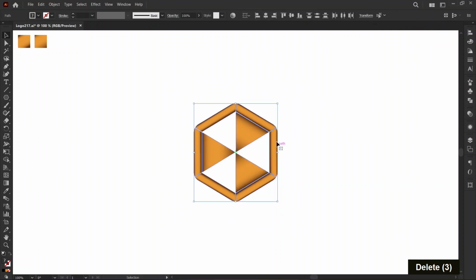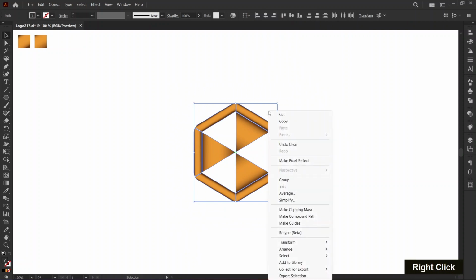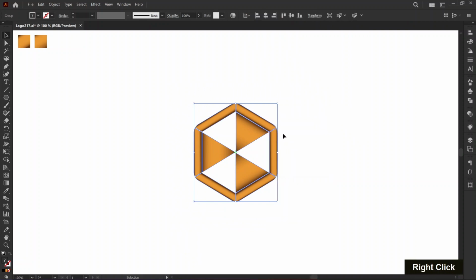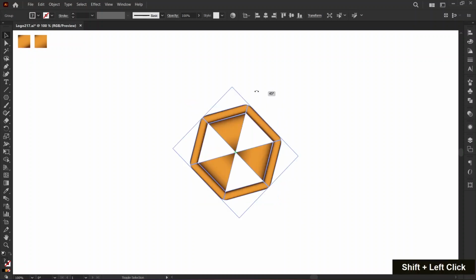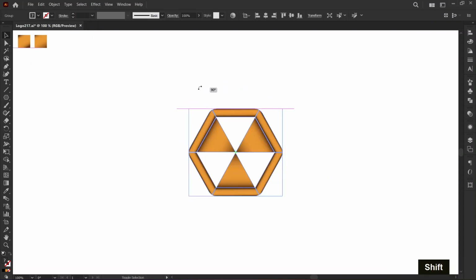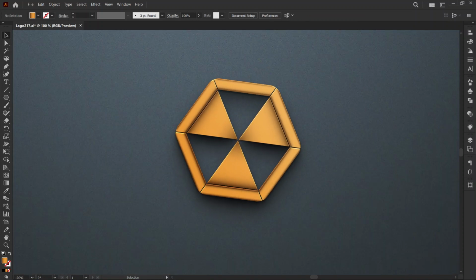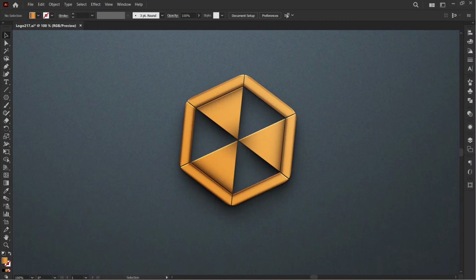Select all and right-click and select Group. Hold Shift key and rotate it 90 degrees. Now it looks great. Thank you for watching.